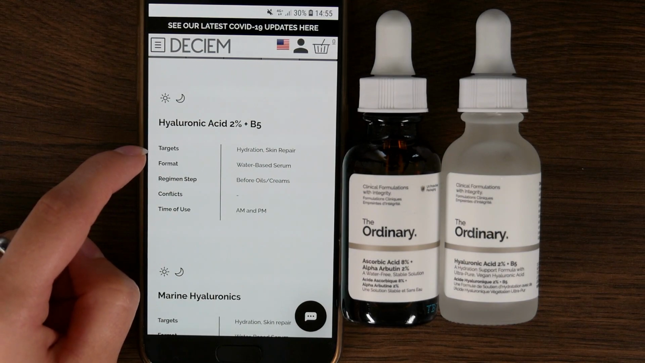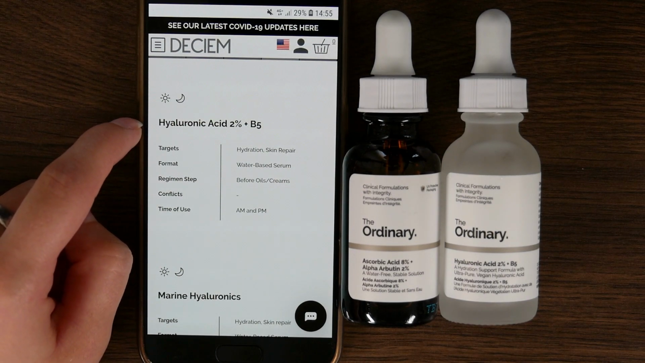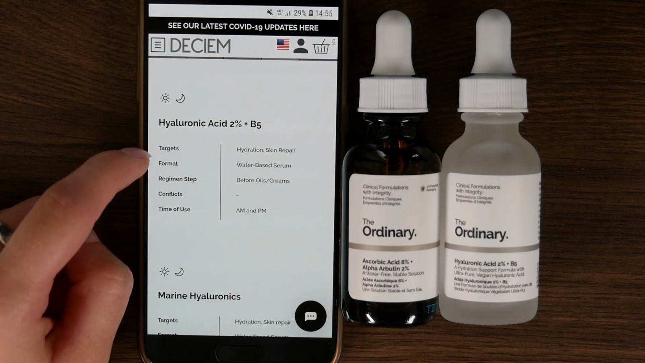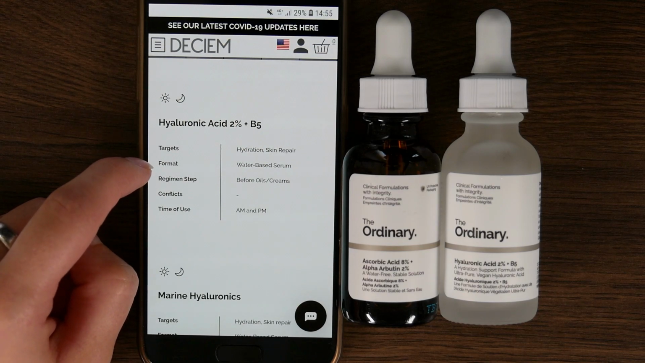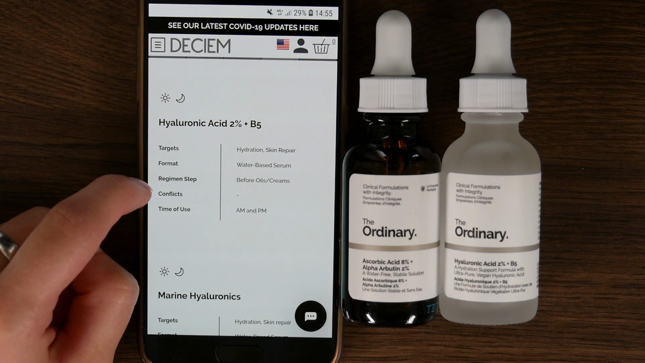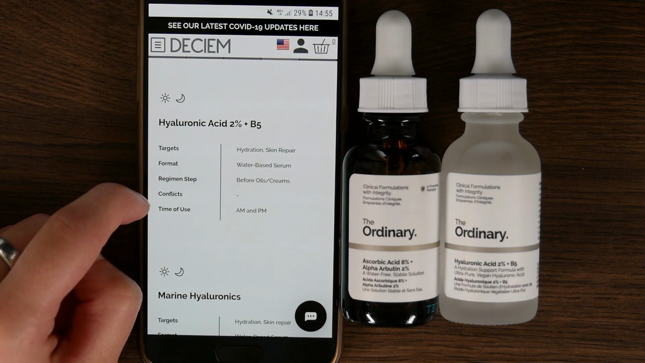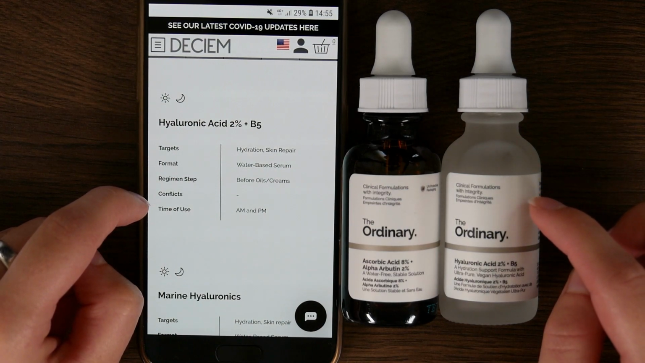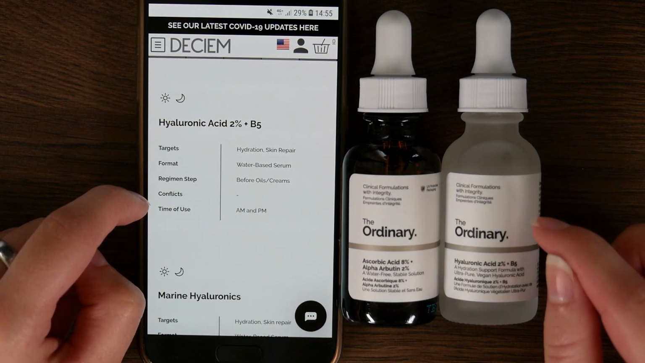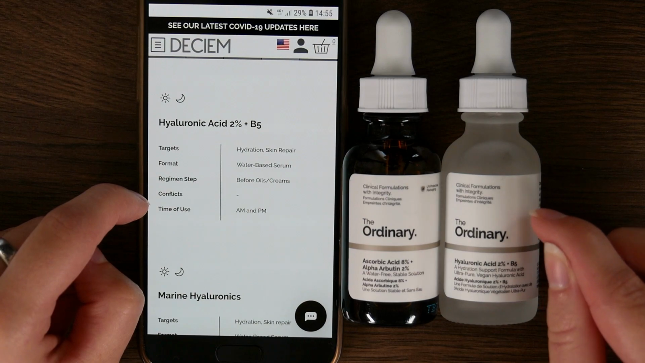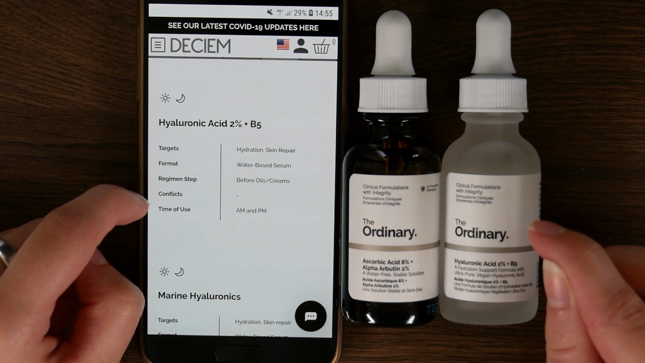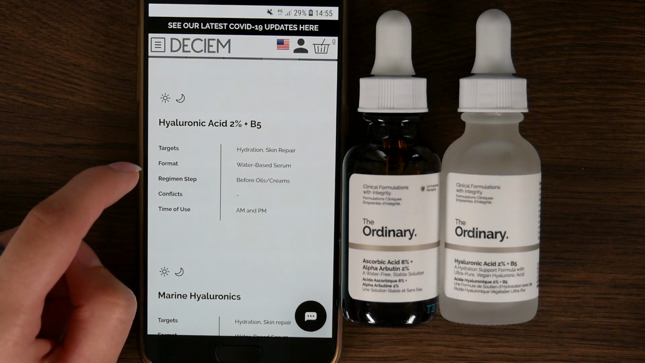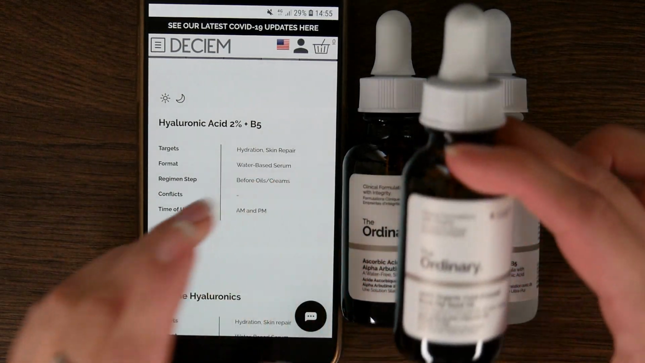And here you have it. You can use it in the morning and evening. It adds hydration. It is a water-based serum, and it tells you the regimen step is before oils and creams. It has no conflicts. So in this case, I know already that this is a water-based serum, and this is also where the general rule of thumb is so important, because then you know at the end how you are going to layer it.